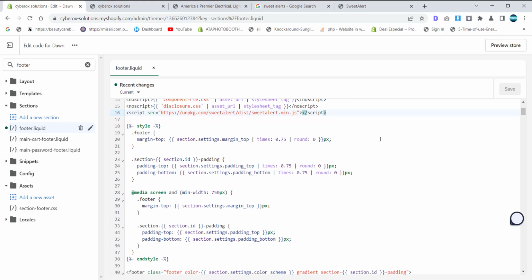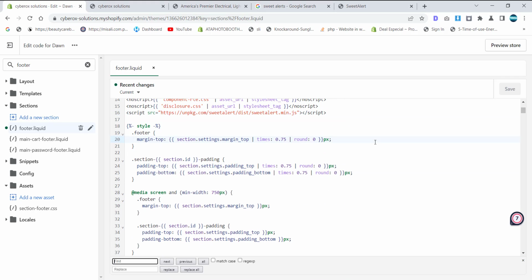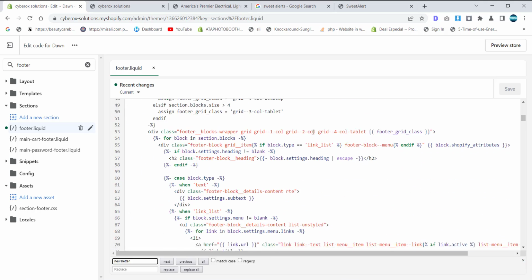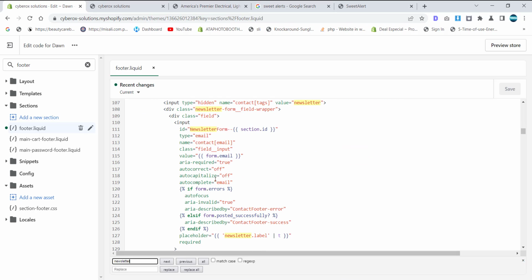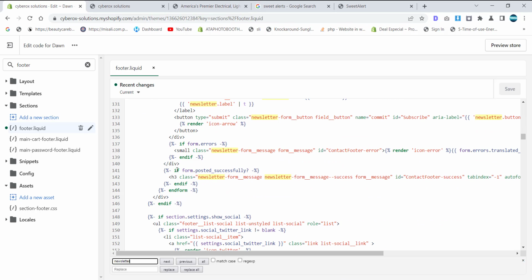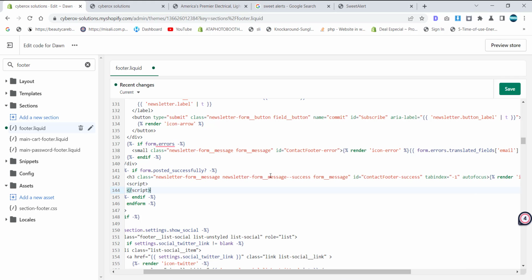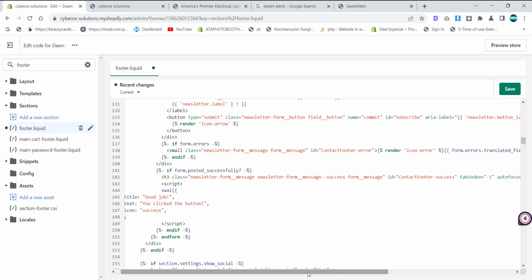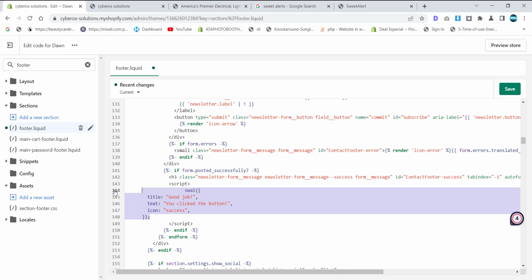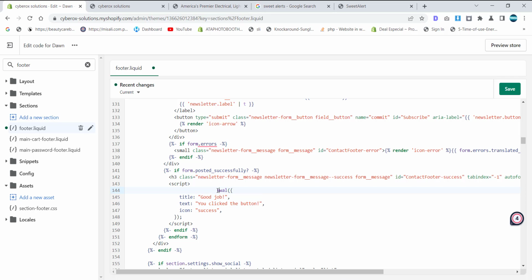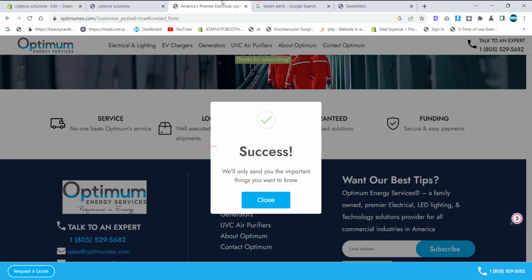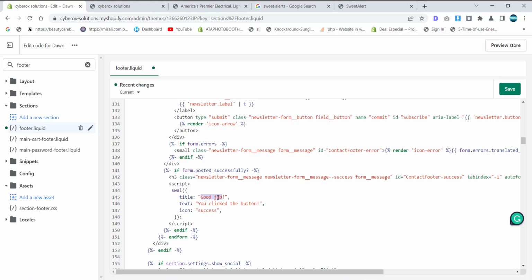So we are going to find the newsletter code. I will press Ctrl+F and search for newsletter. This is the newsletter area. There is a statement saying if the form posted successfully. Yes, if the form posted successfully, then we want to show the pop-up. So I will use the script tag, which is an HTML tag. Inside that tag, I'm going to paste this code. Now I am going to replace the content with the success message.